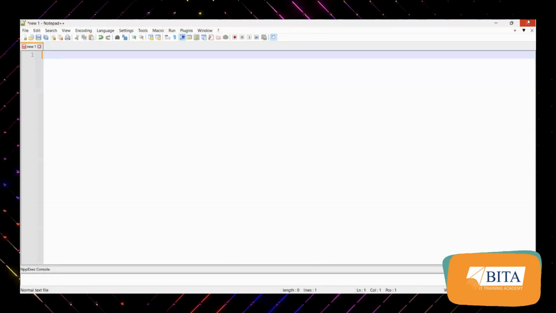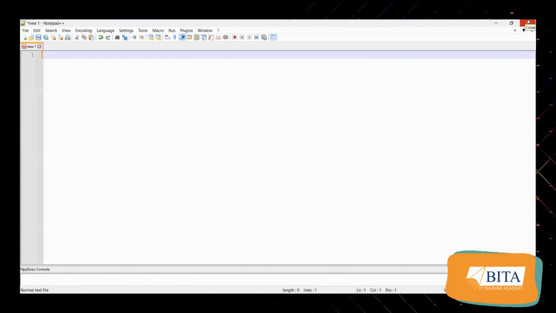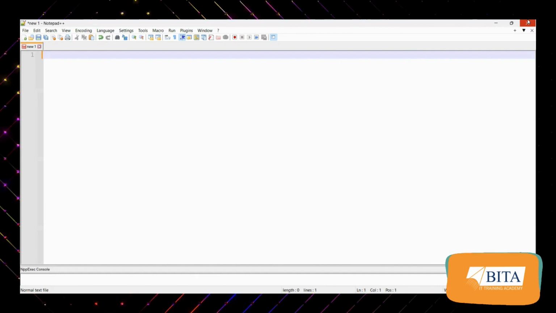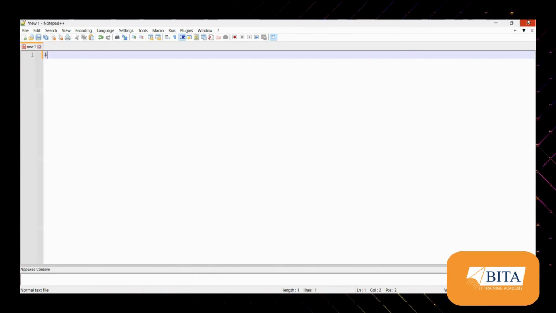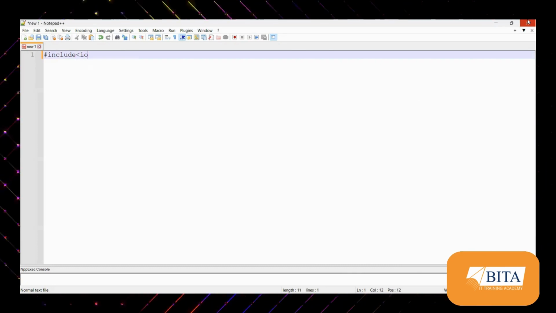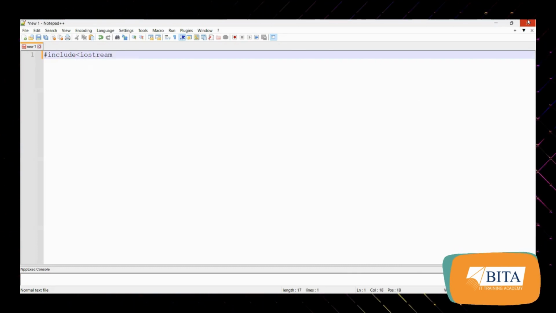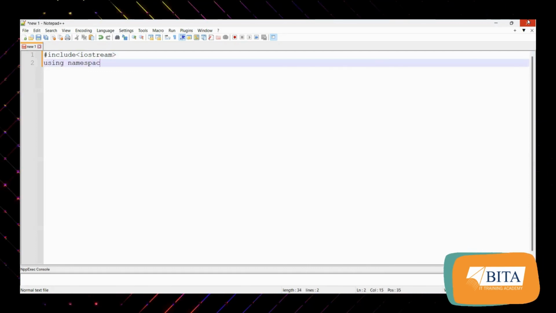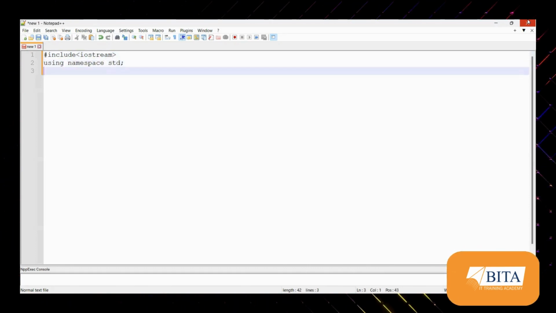Okay, now let me show you the try catch throw exception handling. We include iostream, using namespace std.